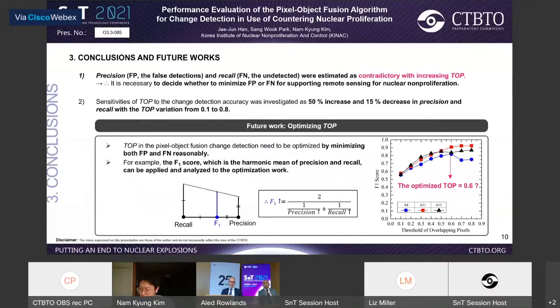As a future work, I will study optimizing TOP, that is the threshold of overlapping pixels. TOP in the pixel-object fusion change detection needs to be optimized by minimizing both false positives and false negatives reasonably. For example, the F-score, which is the harmonic mean of precision and recall, can be applied and analyzed in the optimization work.